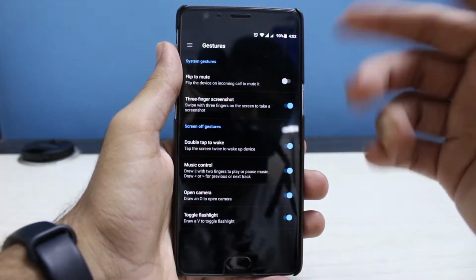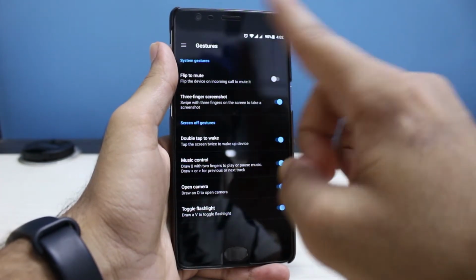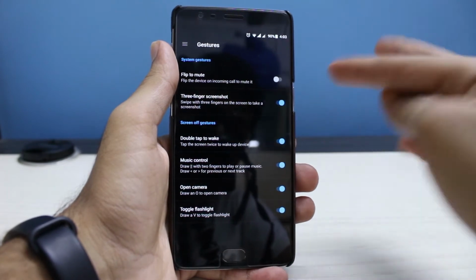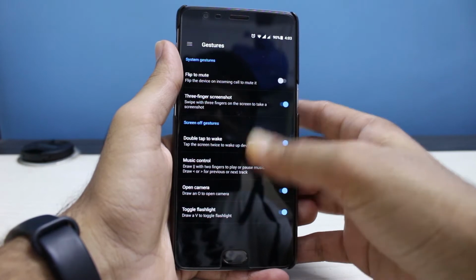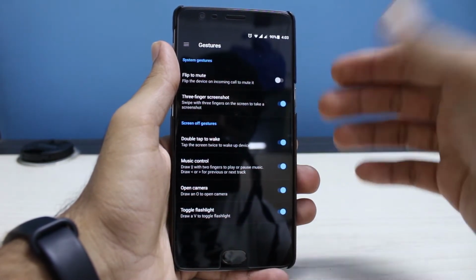For example, double tap to wake, then music control: draw two parallel lines, or you can draw greater than or lesser than brackets to either go to the previous or the next track, or also you can draw O to open the camera, or V to switch on the flashlight.